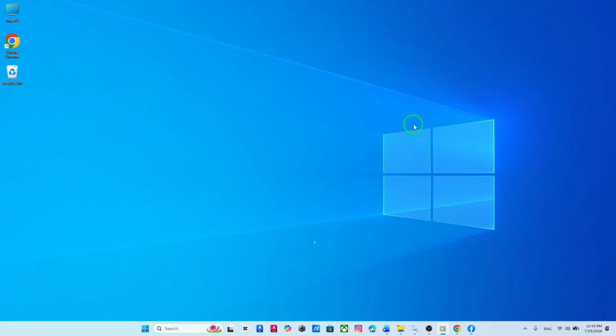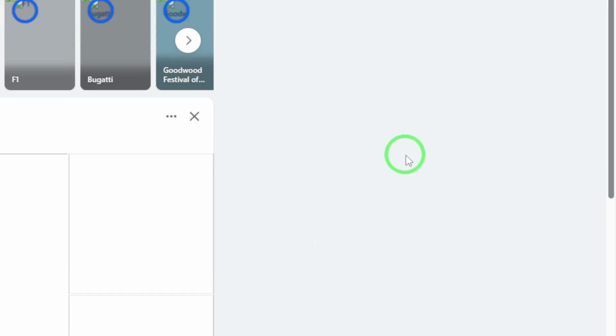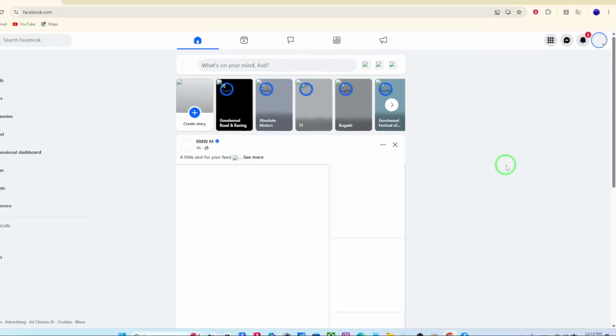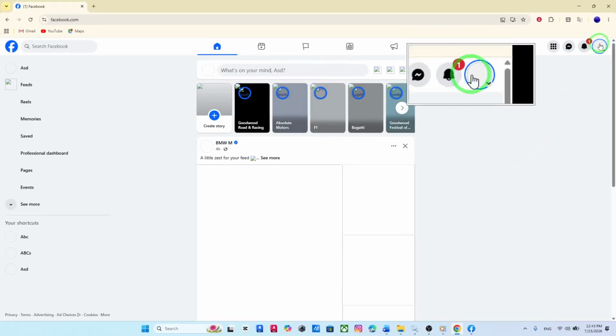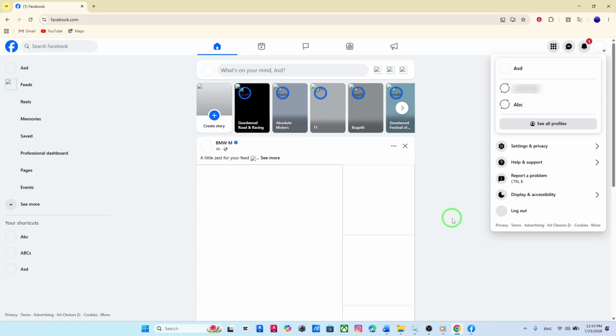Let's get started. First, open Facebook in your web browser on your computer. Make sure you're logged into your account. Once you're on the homepage, look at the top right corner of the screen and click on your profile photo. This will open a drop-down menu with several options.